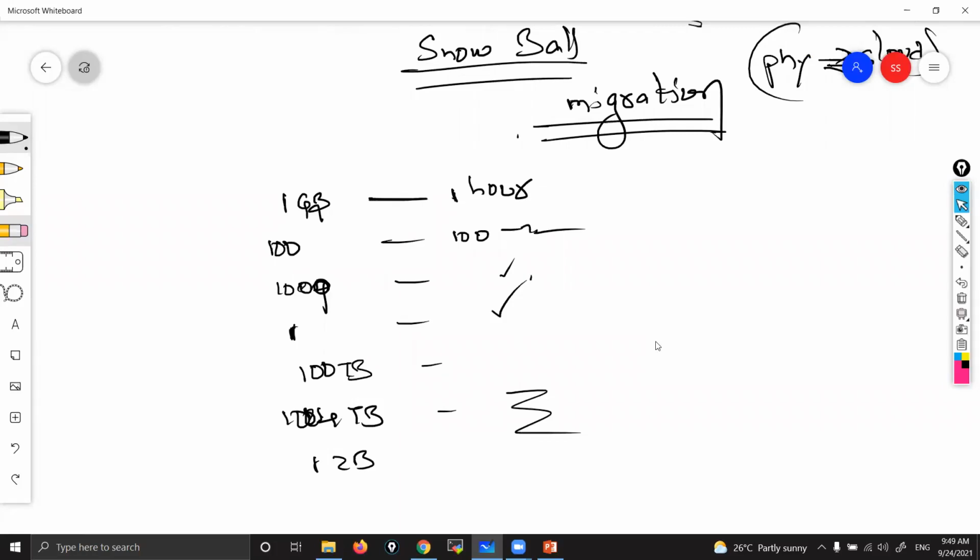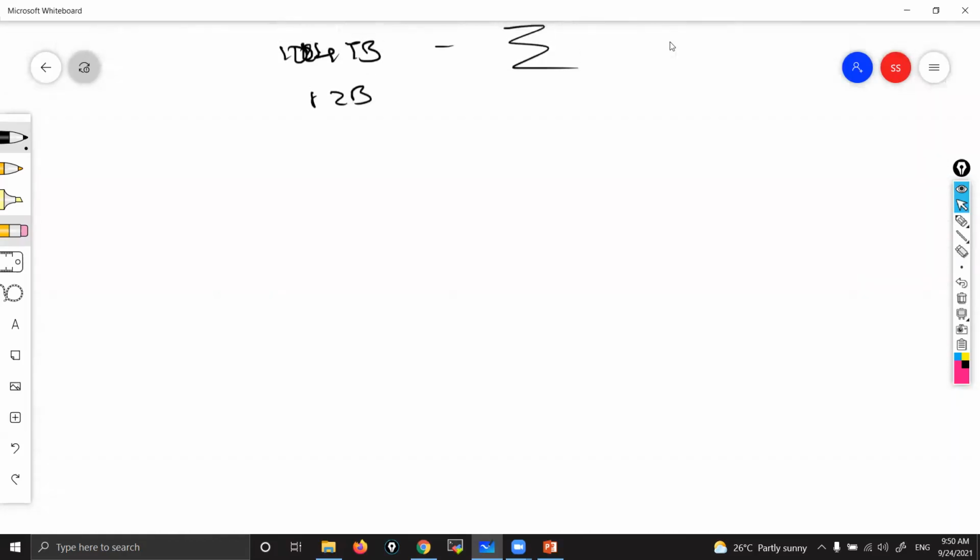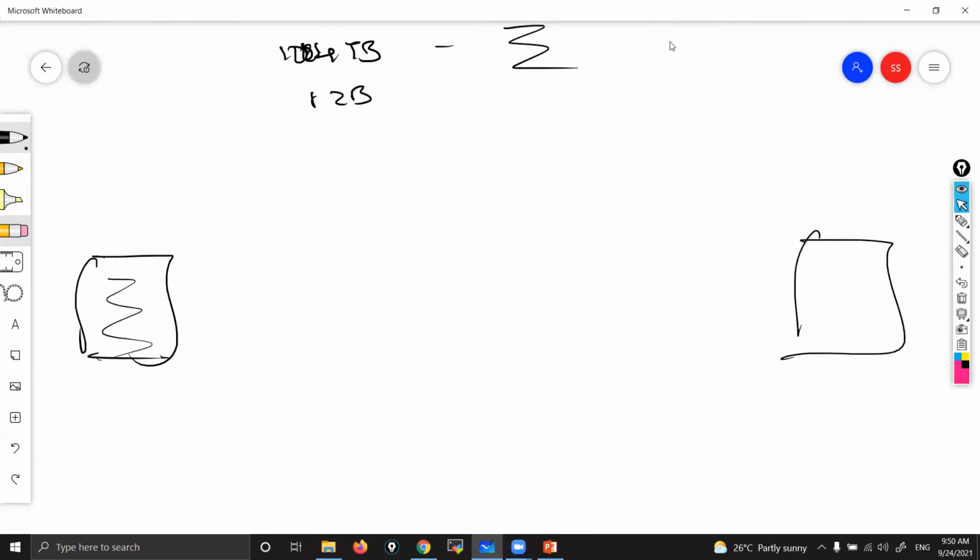So how can I migrate data within less time? For that, we have Snowball. What is Snowball? It is a physical hard disk, guys. Assume this is your physical company, your on-premise infrastructure. This is the cloud, this is AWS, and this is your physical. Now you want to migrate some data to AWS. Then what do you do? You place an order for Snowball, a physical hard disk.